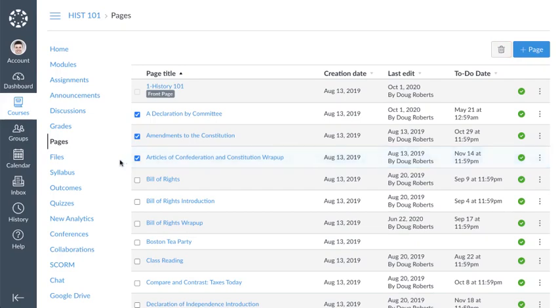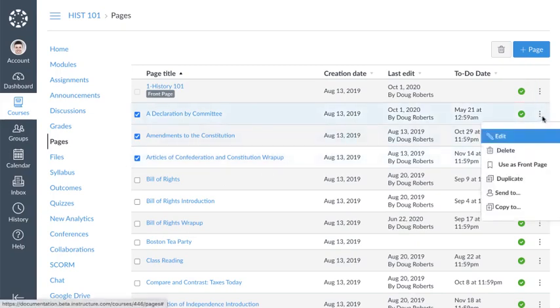To publish or unpublish a page from the index, click the Publish icon. Click the Options icon to edit, delete, or duplicate the page. You can also choose to copy the page to another course in which you are enrolled, or send the page to another instructor at your institution using the Copy to and Send to options.